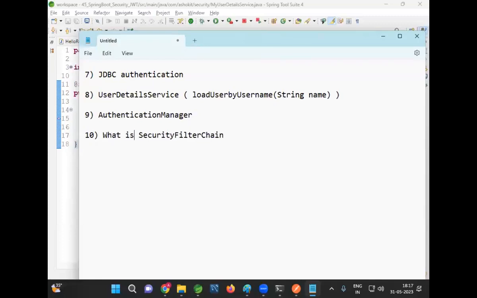What is security filter chain? It is used to customize our security. For which URLs security is required, for which URLs security is not required, which method is accessible for which user role. Everything we are going to customize by using security filter chain.